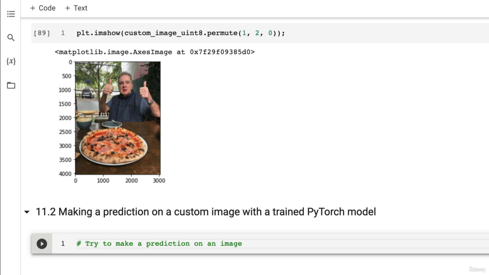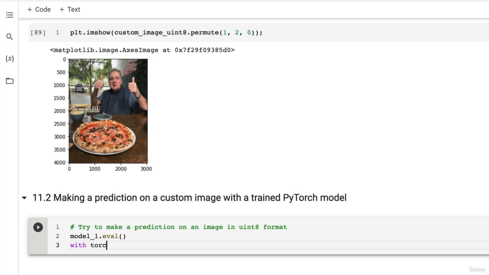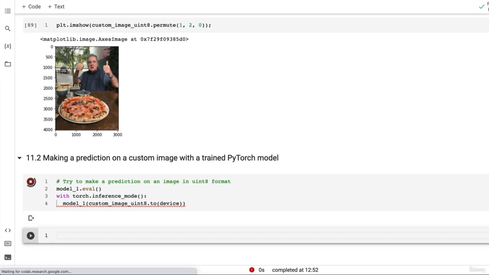Now, I want to just highlight something about the importance of different data types and shapes and devices. 3 of the biggest errors in deep learning. Let's see what happens if we try to predict on uint8 format. So we'll go model1.eval, and with torch.inference_mode, let's make a prediction. We'll pass it through our model 1. We could use model 0 if we wanted to here. They're both performing pretty poorly anyway. Let's send it to the device and see what happens.